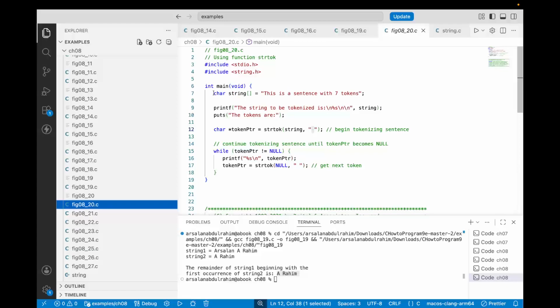Now, this is actually a very simple string. Instead of using an array, you can point it as a string pointer inside the memory also. This is a sentence with 7 tokens. Now here, why is it called 7 tokens? Because there is a space over there. This space, then this space, then this space, then this space, then this space. So they are like 7 spaces over there. So the string to be tokenized is, you are just printing that string over there inside this one.